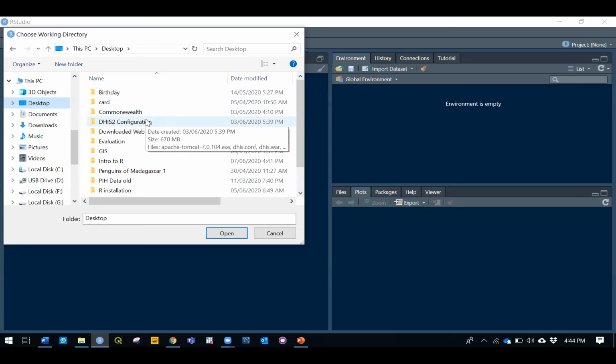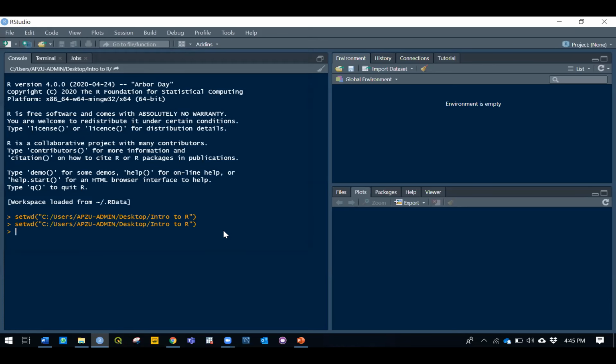Can you repeat that last part, please, when you were on the desktop? Sure. On the desktop, you need to locate your folder. Once you locate your folder, you just click that folder, Intro to R, and then hit Open.